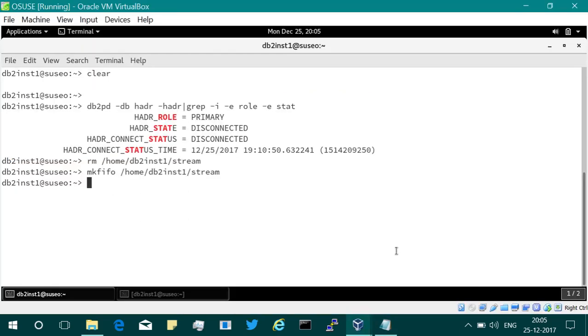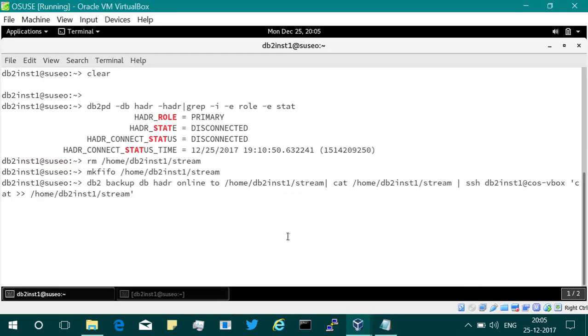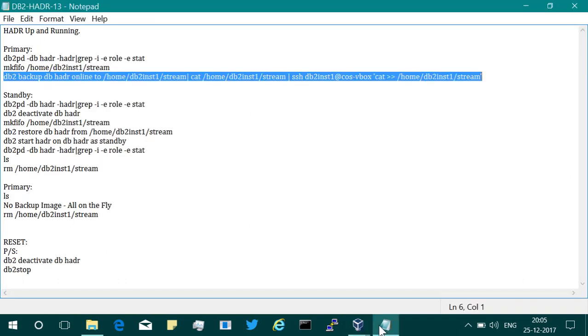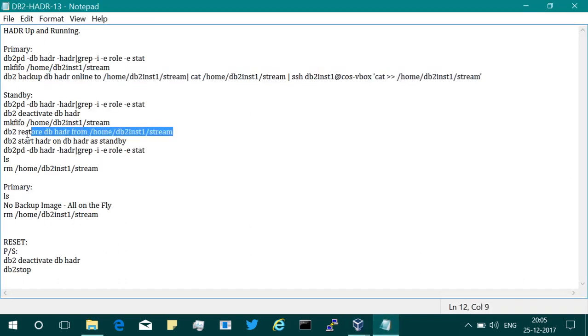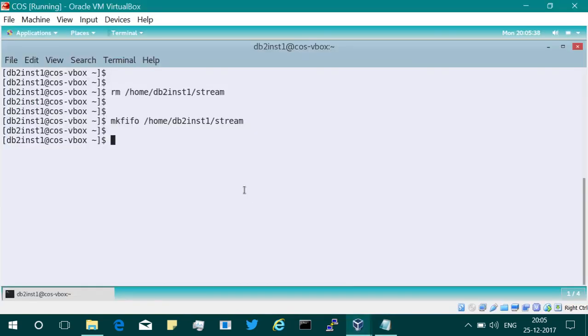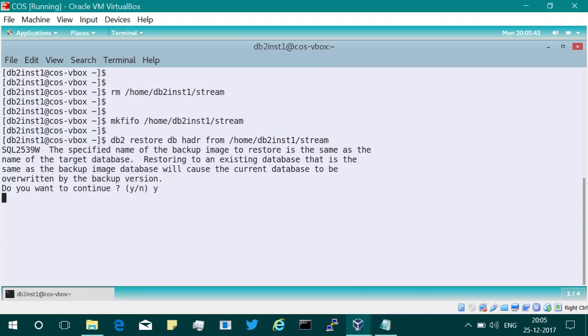You need to run this on the primary obviously, so paste it, hit enter, db2inst1, hit enter, and it's going to wait, so it's not going to do anything right away. All you need to do is go to your standby system and restore from that particular named pipe. Paste that, hit enter, yes. It's an existing database, so it shows that. I could have even dropped the database and done it, so it shouldn't be a botheration. So let the restore complete.